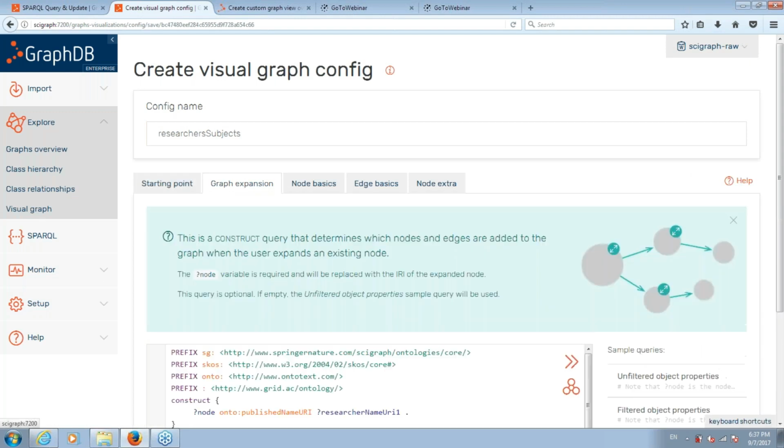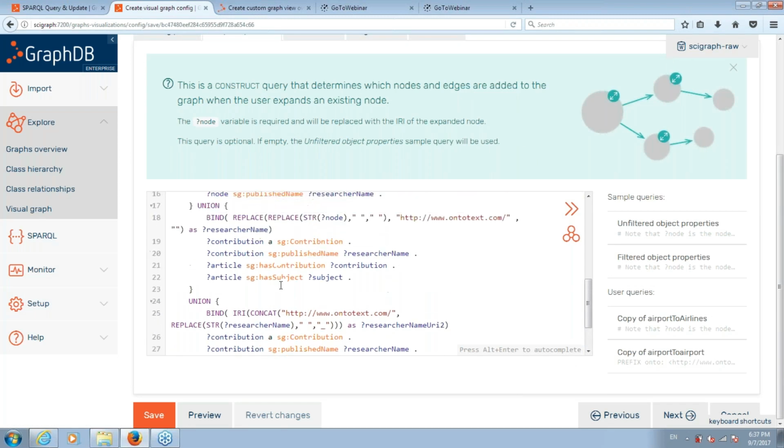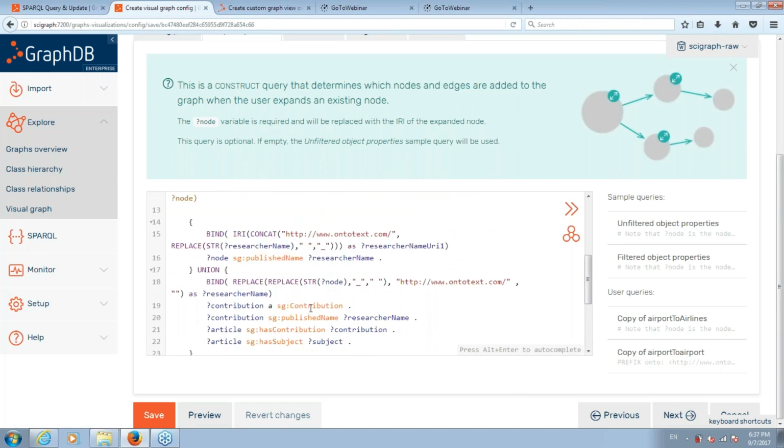So then again, go to graph expansion. I will then use, for simplicity, the whole query, and I will explain to you the second part. So the second part is a union which is responsible for generating triples when we expand researcher URIs. So when a researcher URI comes, we have here the node variable. So this researcher URI comes here, and then we convert the URI to the researcher name as a string, because that is what we have in our data.